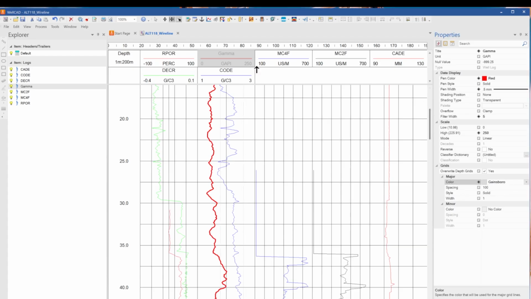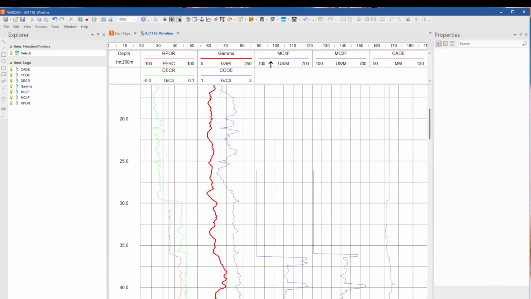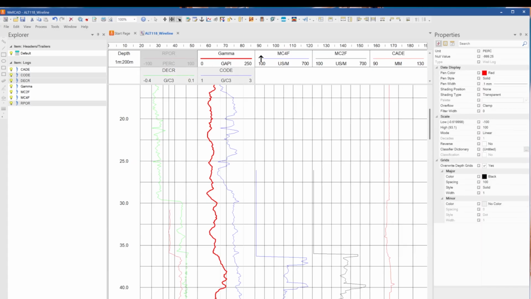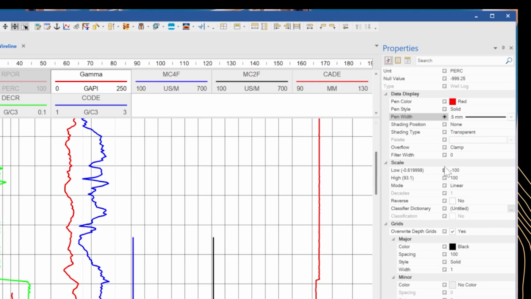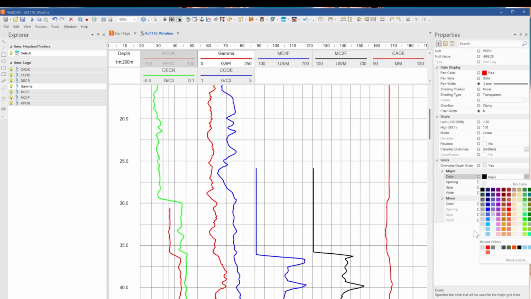When all the logs are of the same type, as in this case they are well logs, we can change some of the features in one go. To do that, we press down on the Control key and select the logs that we want to change. We go to Properties, and in this instance we change the pen width to make them all the same width. We apply the same filter to the logs, and we change the grid line color so that they're all consistent.